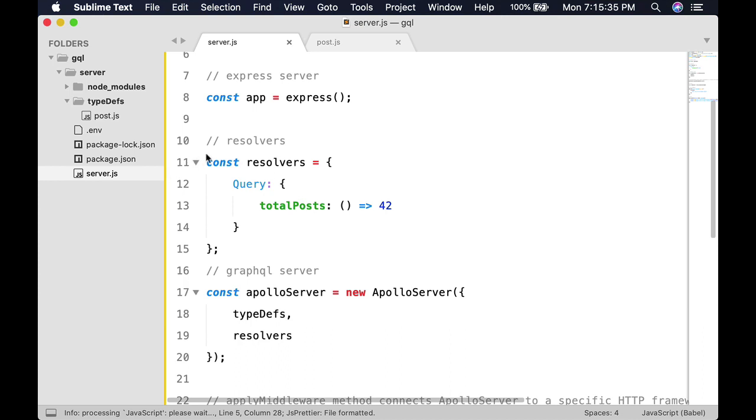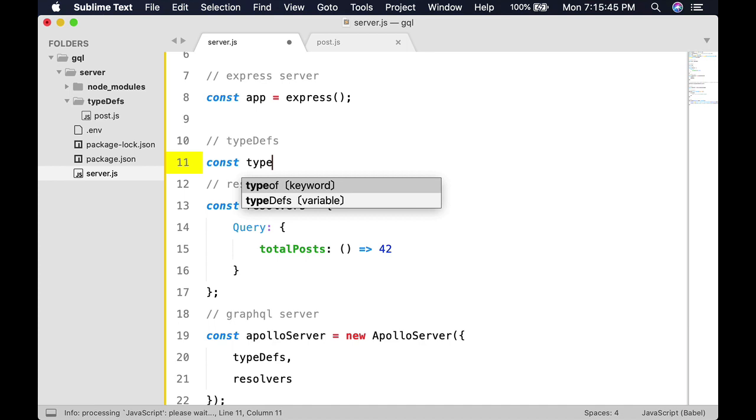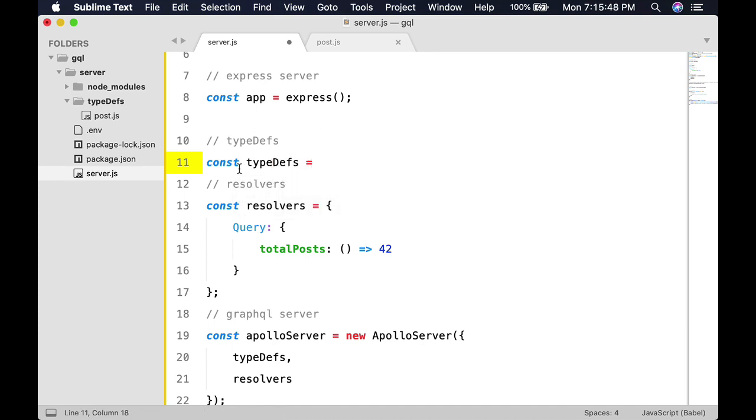So right here, above the resolver, we had the type defs before. Let's write type defs here. So const typeDefs, we can still create that, utilize this variable, because that is the one we're passing here. Now all we need to do is, instead of bringing in this individual file, bring in all the files that belong to this type defs folder. Any files within this folder, we want to bring them in, merge, and use here in the Apollo server.